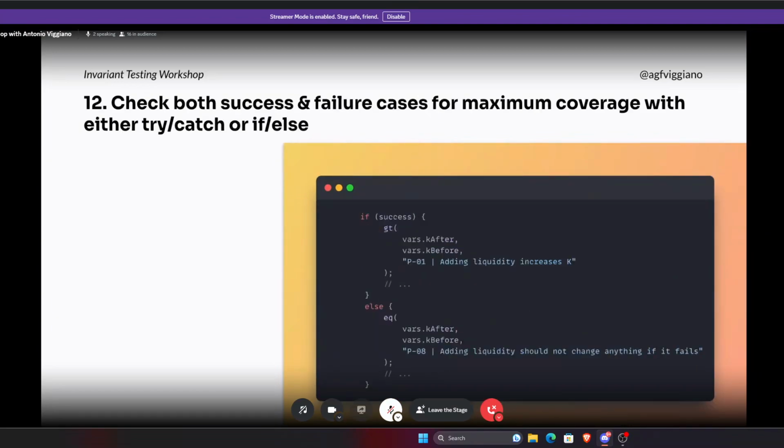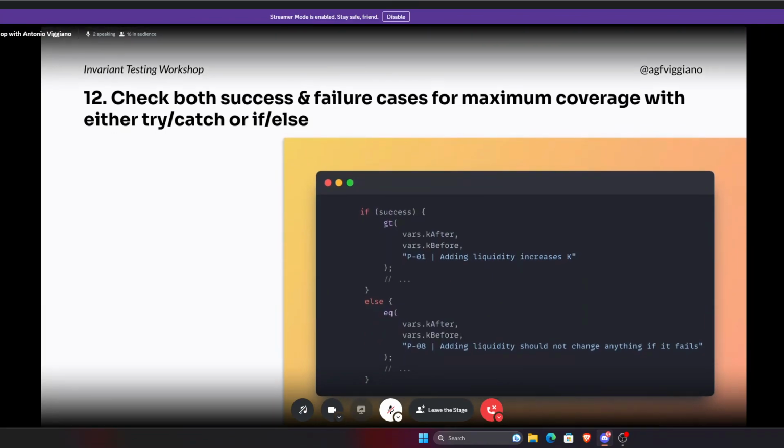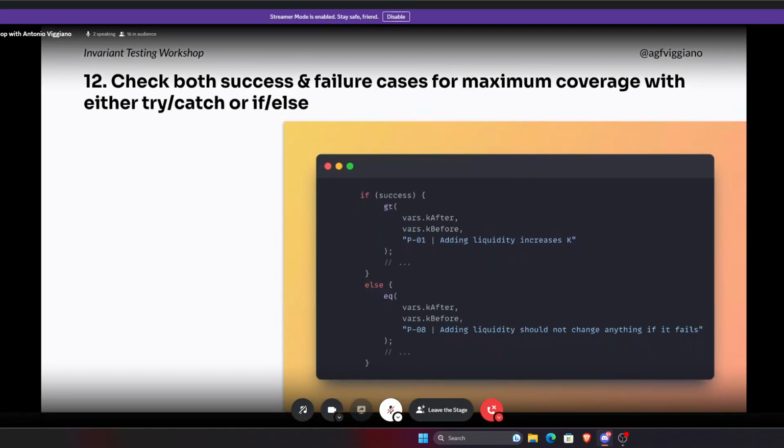This one here is also interesting. That's not advanced, but it's something that most protocols are not doing, which is make sure that you're testing your invariants both on success and on failure. So what does that mean? For example, if I'm adding liquidity to Uniswap, I know that K must increase, but that's only true if the call succeeds. If the call does not succeed, then K should not change. So K before equals K after.